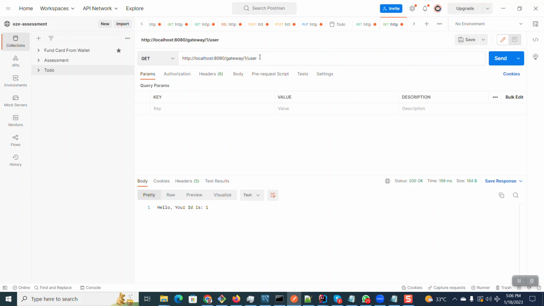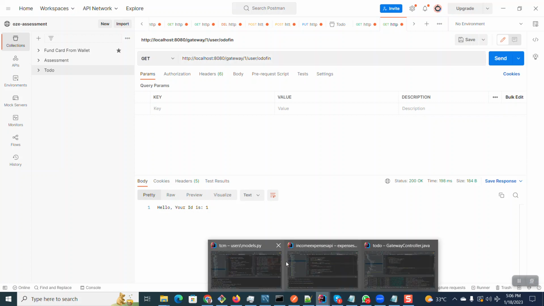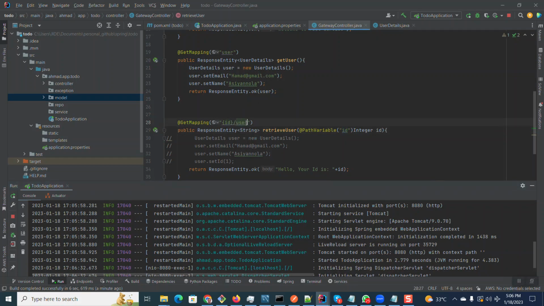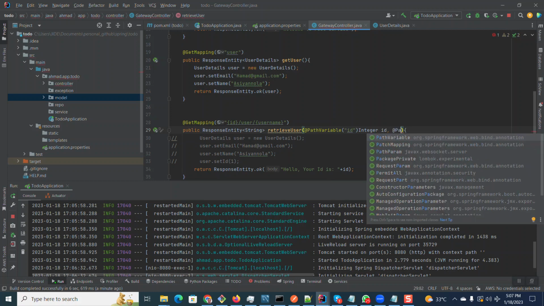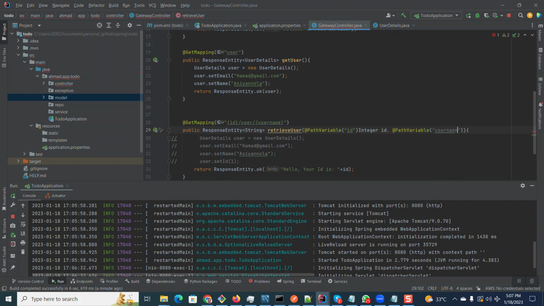So if I still want to add something like this, and I want to be able to get this, that means I can come here. I say after this, I can still put this. I can give it any name, username. I just want to give it a name. So that means here I need to have another path variable. I'll say username. This username must match what we have here. You understand?